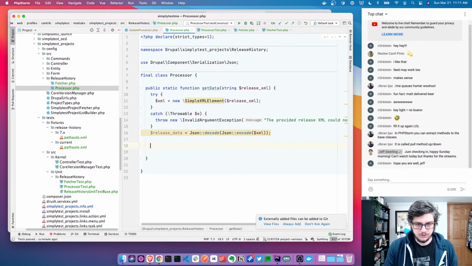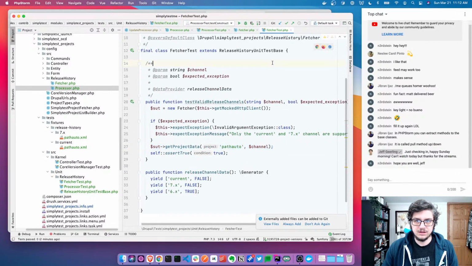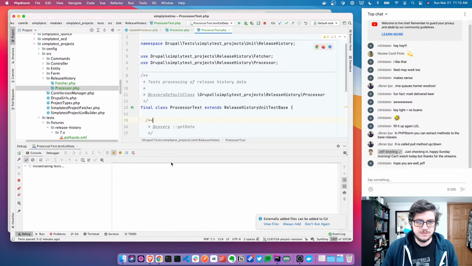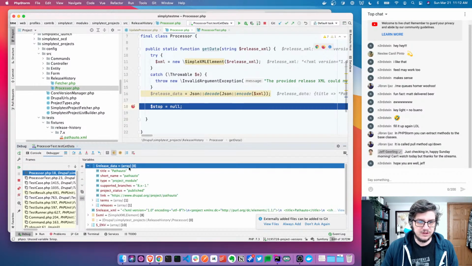So what we can do, I stopped the debugger, didn't I? So I want to get the debugger back. And we're going to work on the release data. Let's close this fetcher classes. We'll call this test get, nope, caps lock came on, get data. And we'll run the debugger again. Whoop. Failed because I renamed it. So we'll do debug. So we have the release data here. So all this is good.